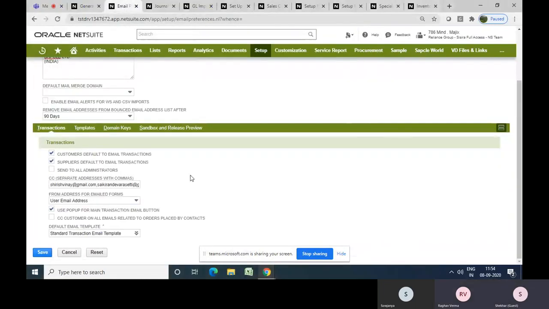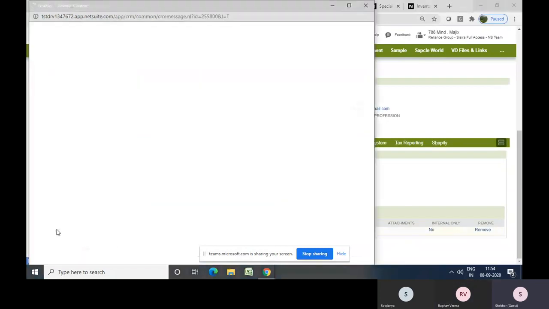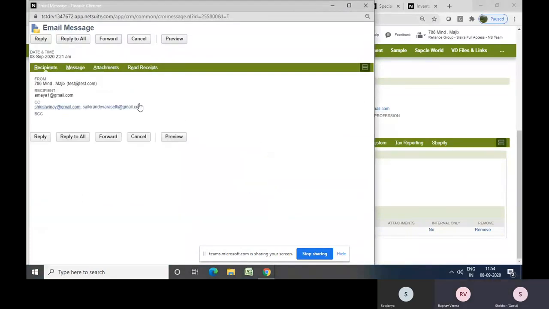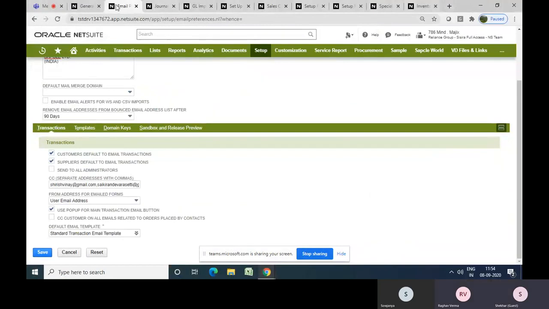Those kind of things could be done from here. Like CC, we have set that any mail triggered will by default have these people in CC. If you see this mail, in the recipient you can see CC, we have these two people, because we have set it up over here. Then we have the from address and all, which can be set up here.